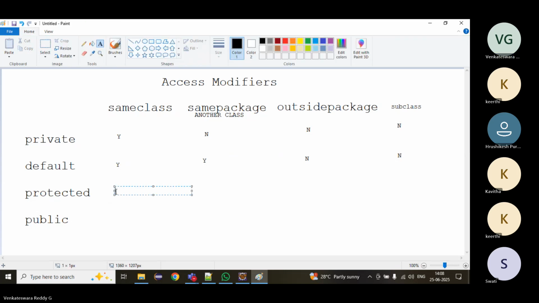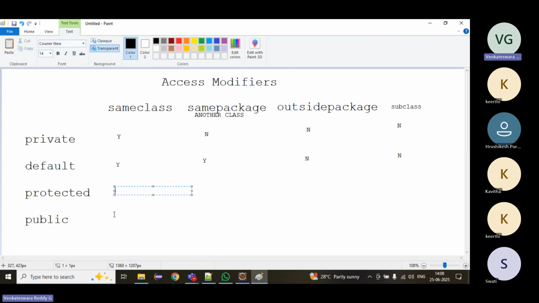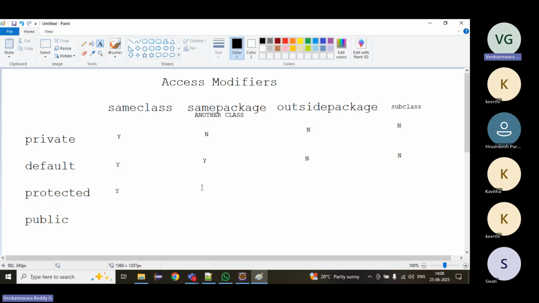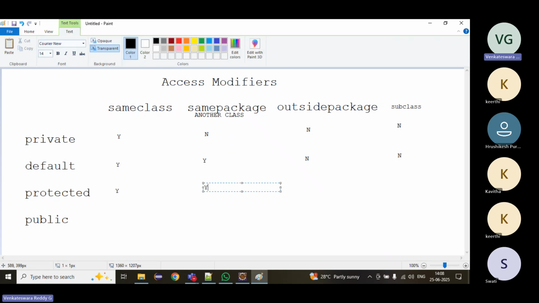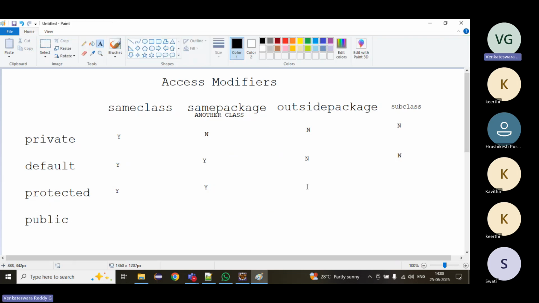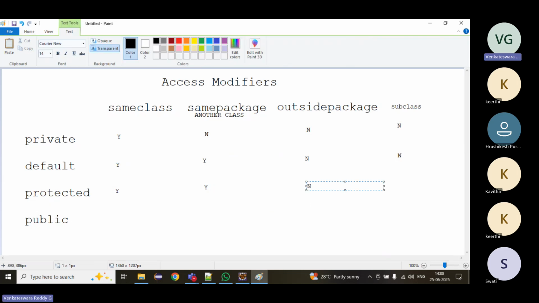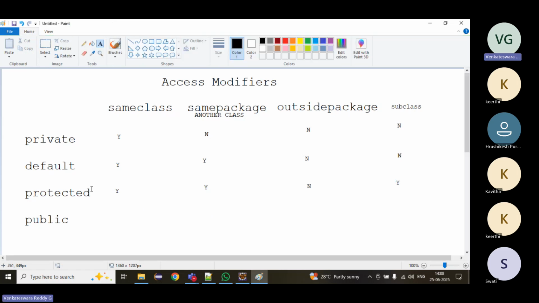Protected: I can access protected variables or methods within the same class and in the same package. Outside the package, I cannot access them. Then what is the difference between default and protected? That comes under subclass. In a subclass, I can access the protected variables or methods. We'll see that again in inheritance.